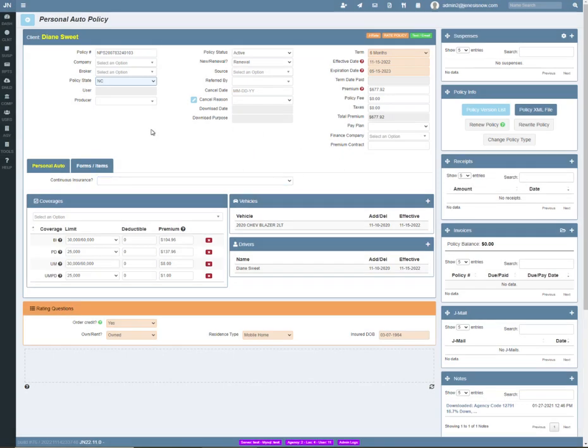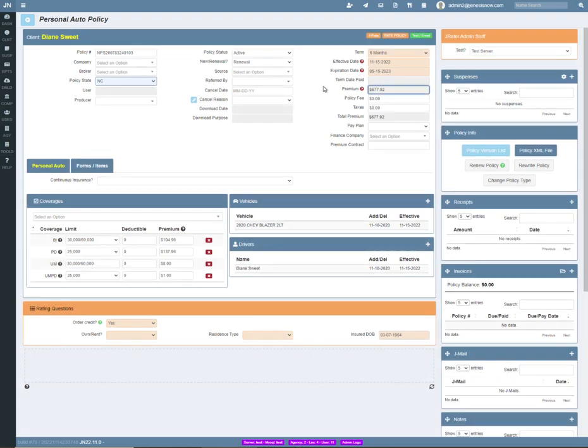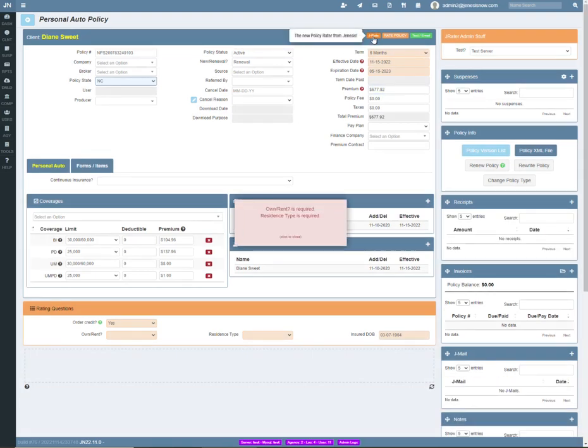Let's also take a look at errors that you may encounter. And there's 2 error types that you will look for. So in this case, as I mentioned in the beginning of the video, our orange fields, we want those to be filled out. So I'm going to take off our own rent and residence type. And then I'm going to go in to quote this client. Whenever I click on J rate, it's going to tell me own rent is required and residence type is required.